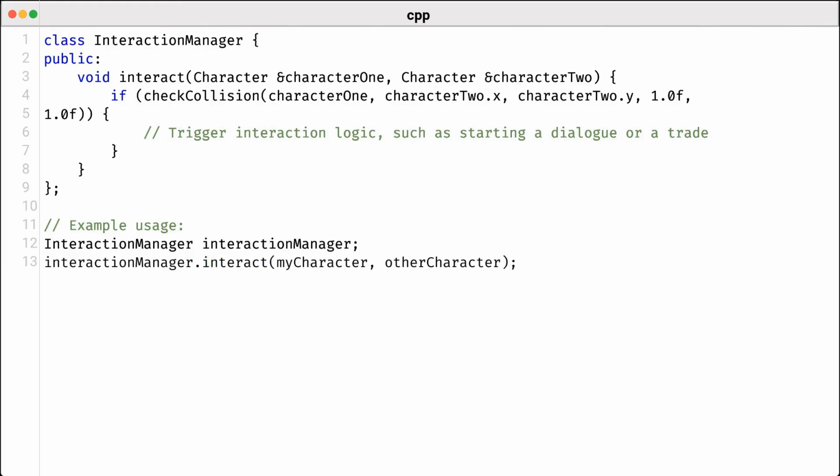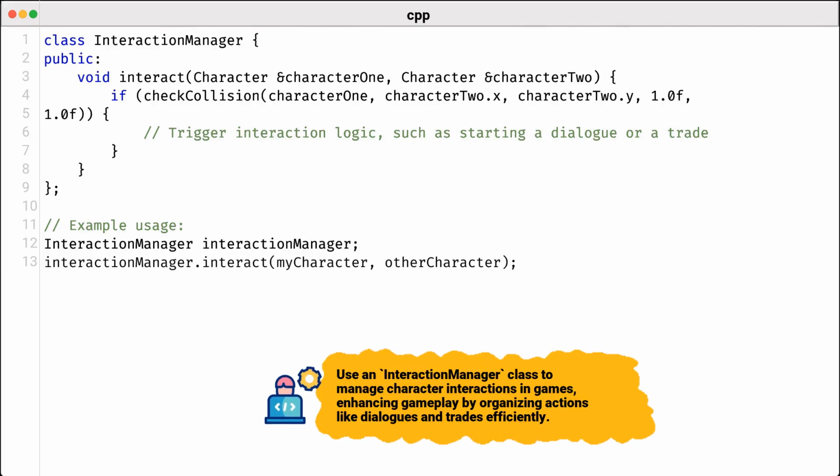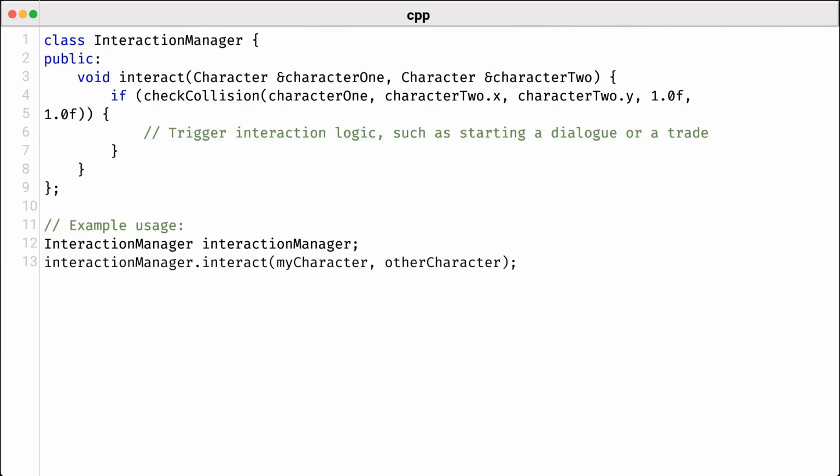The heart of this class is the interact method, which, just to clarify, takes two characters as parameters. It kicks off by checking if a collision has occurred between the two characters, and this is done through a predefined collision detection function. This function evaluates their positions and dimensions to see if they overlap. So, if we detect a collision, it means these characters are close enough to interact, giving us the green light to trigger various interaction mechanisms, such as starting dialogues or initiating trades.